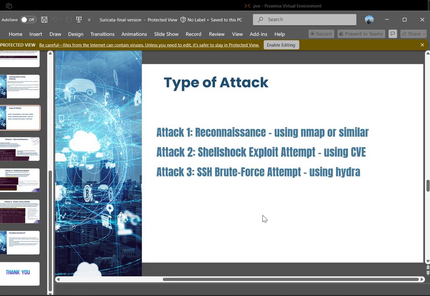So basically, I will be performing three kinds of attack. I will do one recon, using Nmap, or you can use any similar kind of software. Then I will use a Shellshock exploit attempt using a vulnerability. Then I will do an SSH brute force, and I'll be using Hydra for that attack.